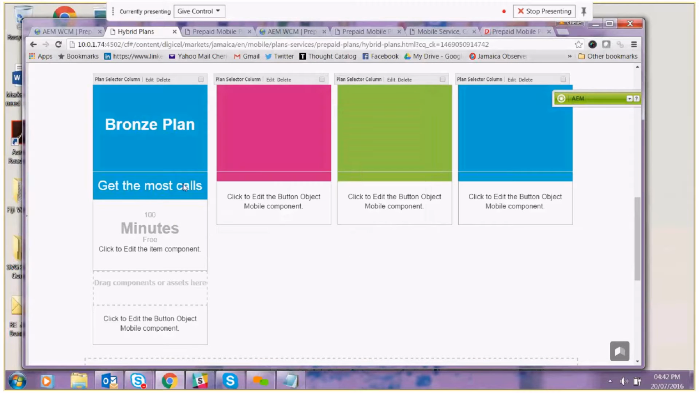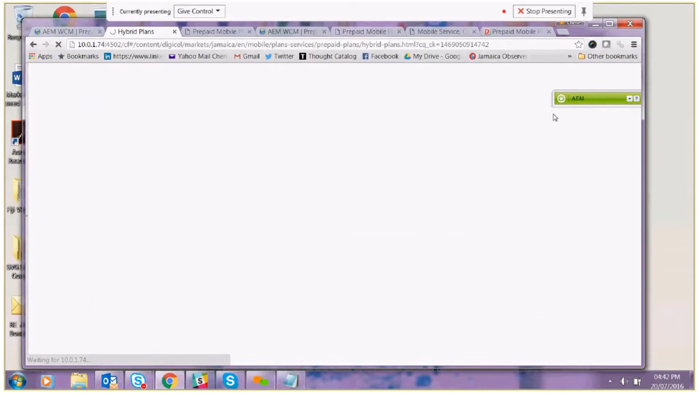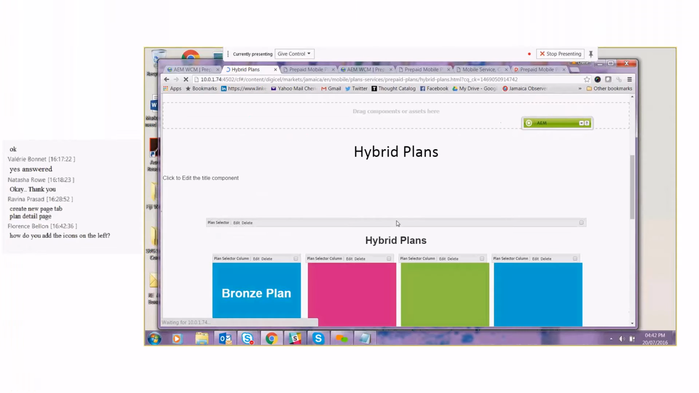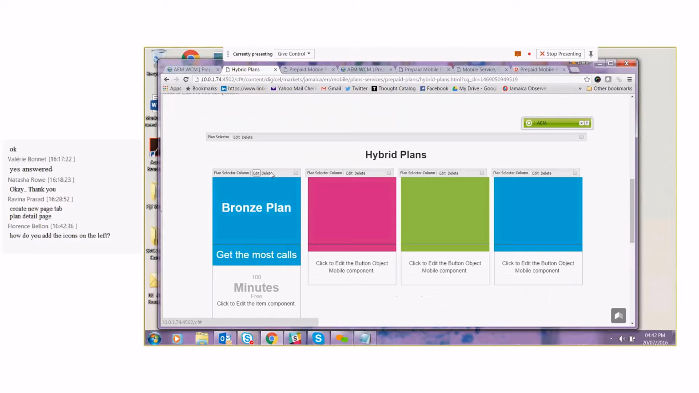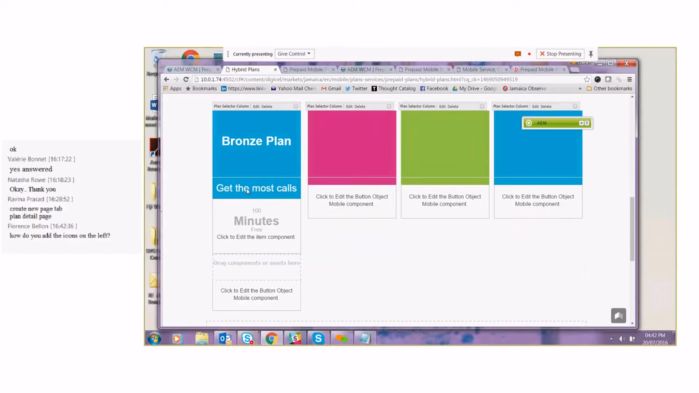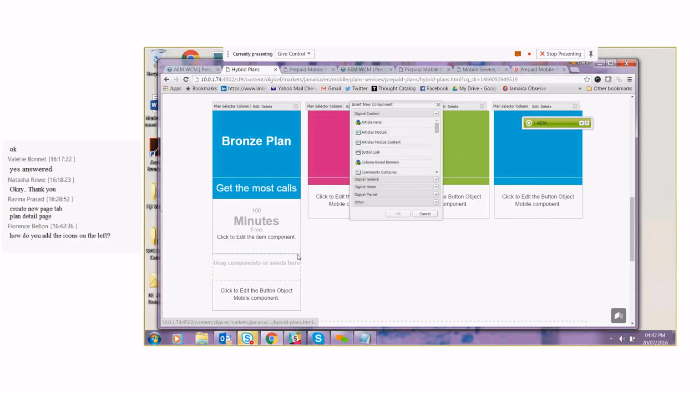So just to recap, all I did was I looked for my plan selector component, and then once I put in my plan selector, I just clicked edit. I put in that information in the text fields, and when I wanted to add a new piece of information below, I just did new, and then I did plan selector item. So your plan selector component and your plan selector item work hand in hand there. So just keep that in mind.